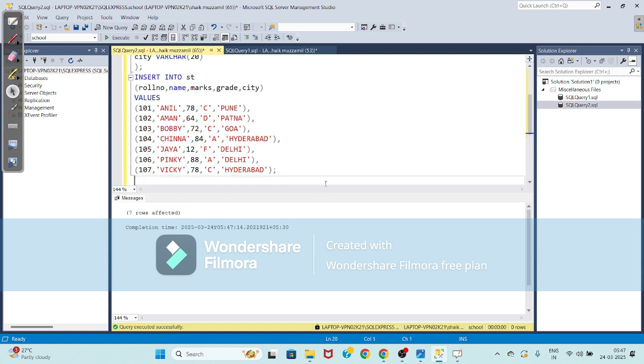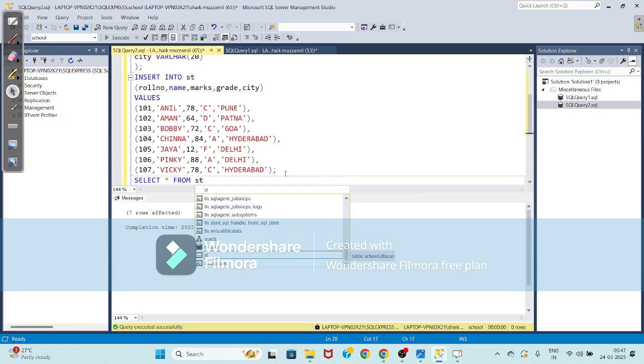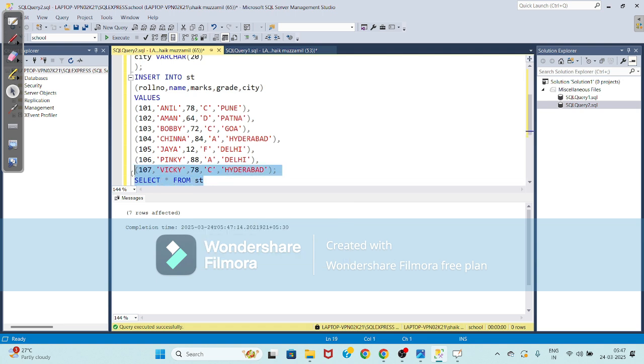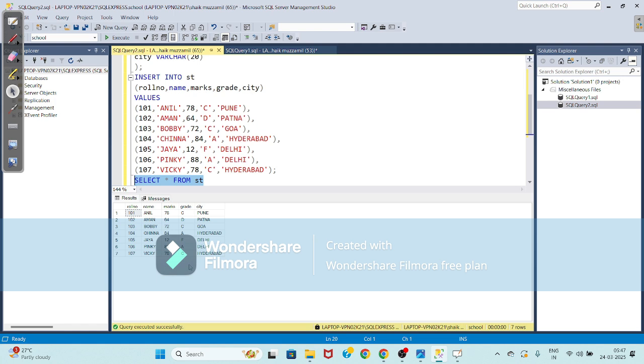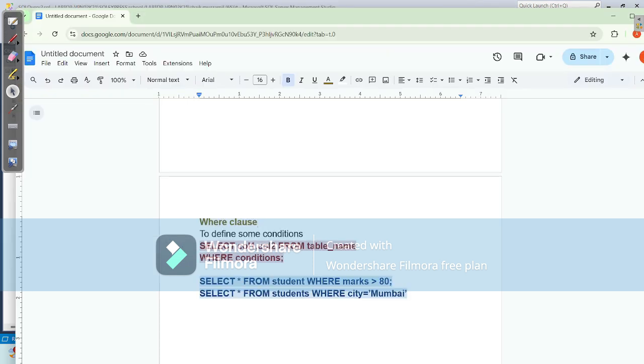Okay, now select star from ST. Okay, so this is the table that has been formed here. So this is the information that has been given. Okay, now the WHERE clause: select column 1, column 2 from table name where condition. So apply this condition in this table.